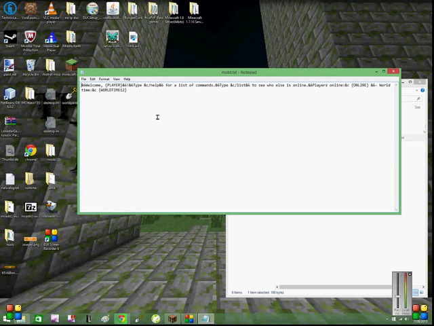The message of the day.txt. Basically, this is the message of the day when they join the server right away. Like on mine, it customizes on my hub server: click the compass to choose your world and stuff. And this is where you do all of that. So /help for the list of commands, /list to see who else is on, blah blah blah.